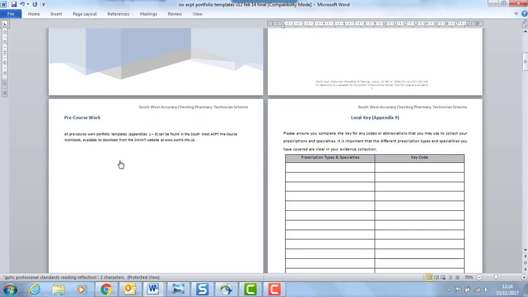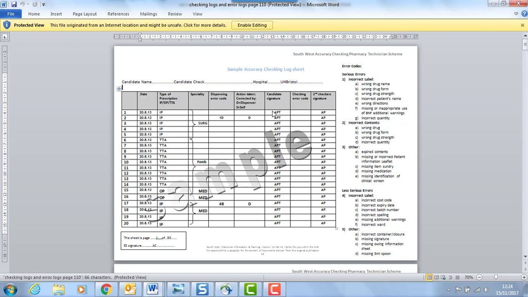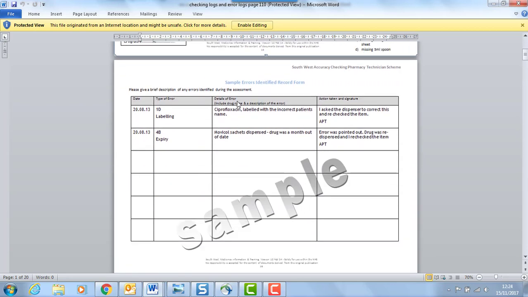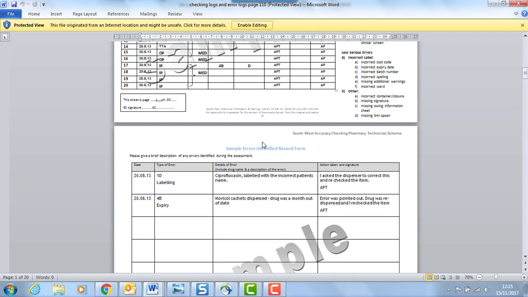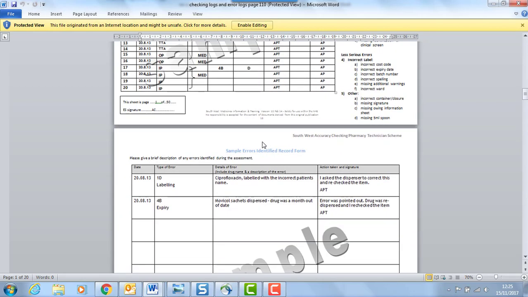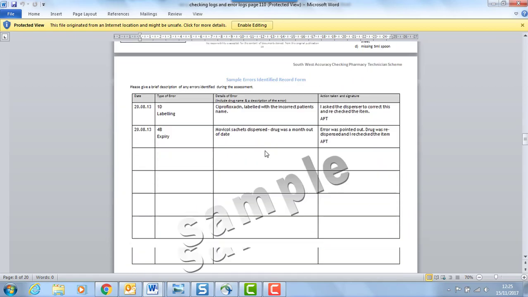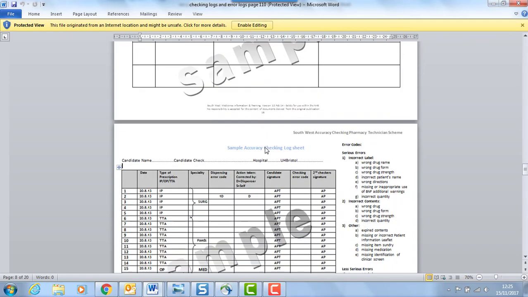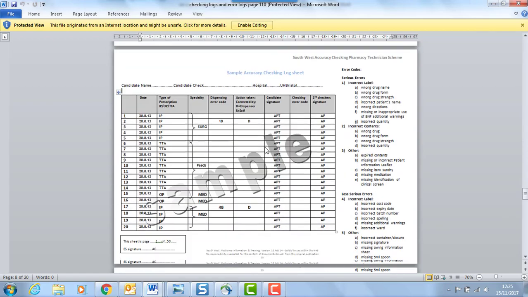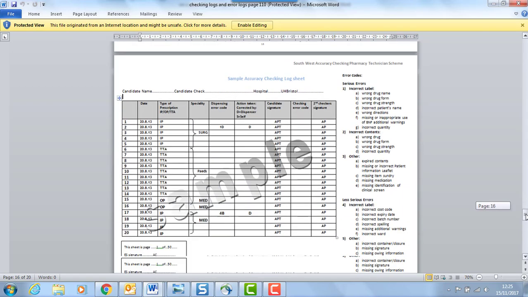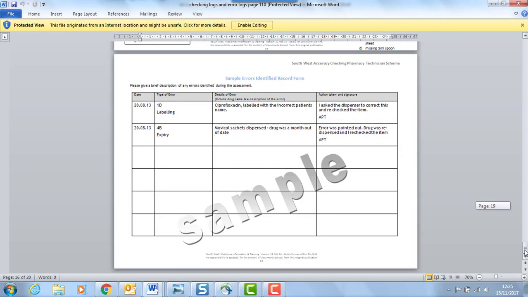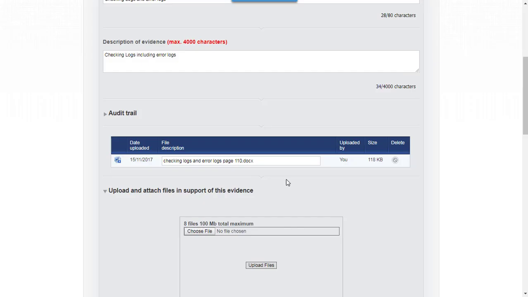So I'm going to go into this file so I can demonstrate to you how I want them uploaded. You can see there I've got my first checking log, and if I scroll down you can see I've got my associated errors identified record form next to it, and I've got that for the first 10 of my checking logs. So pages 1 to 10 will be in one file. Okay, let's close that one down.